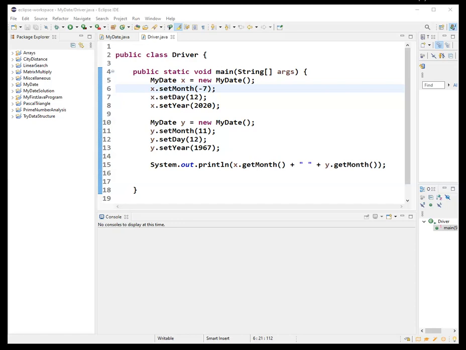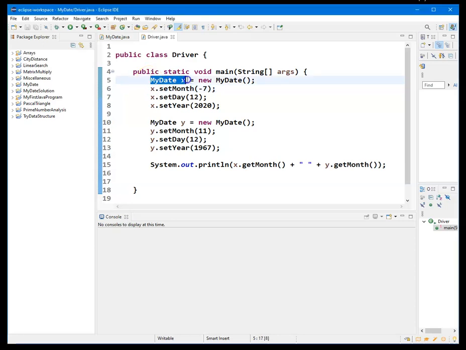Welcome to the second video on the development of the MyDate class. This is where we pretty much left off from the last video, where we established getters and setters. Right now the properties of the MyDate are hidden. They're private. And if something is private, another class, this driver class, cannot access those properties whatsoever.